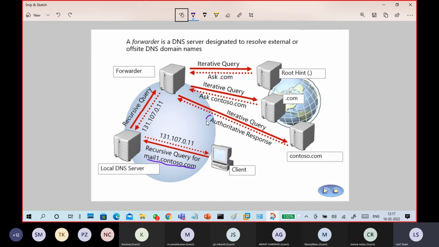Next one is authoritative response. What is an authoritative response? You ask me a technical question, I give an answer: authoritative response. You want some information regarding the interview, you ask Pawni madam or Charan sir or me: authoritative response. You ask someone in your class or another batchmate, so they give the information: that is a non-authoritative response.